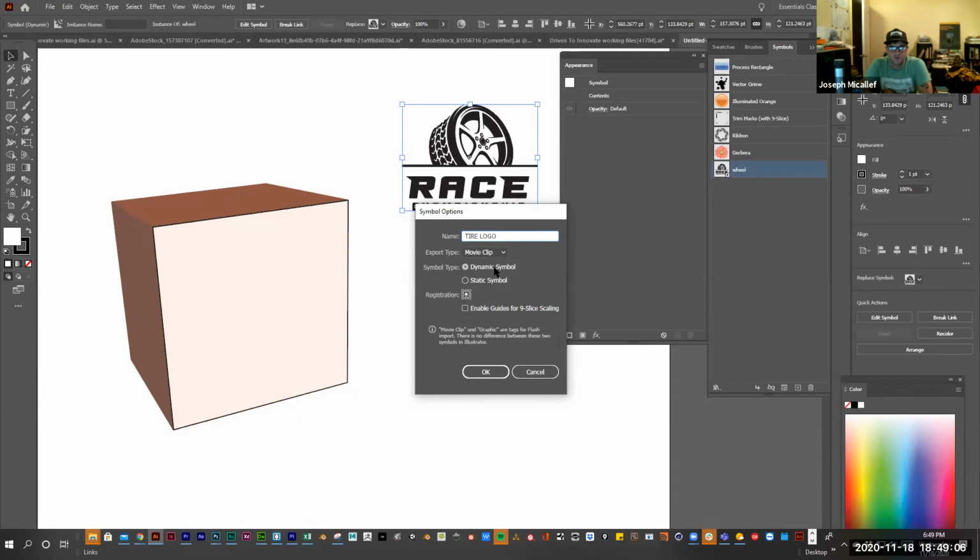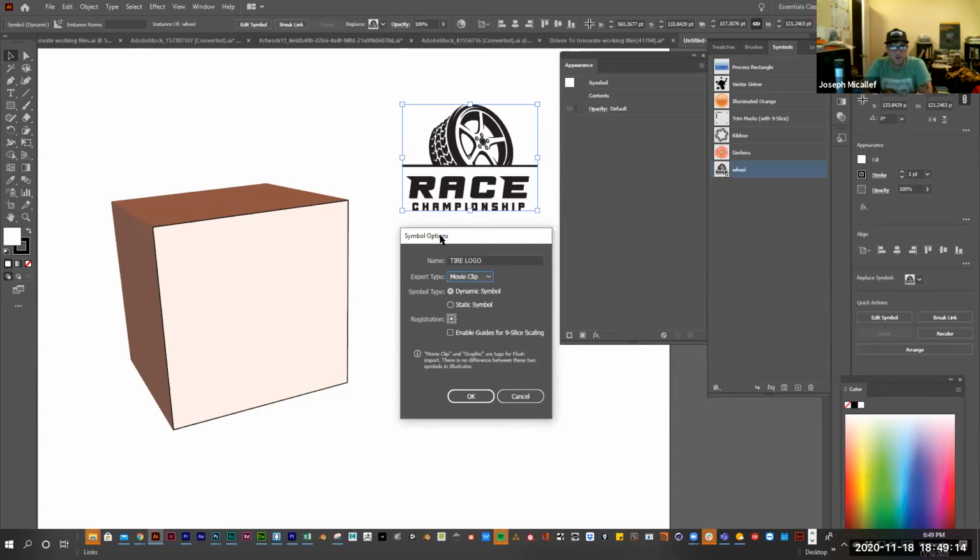It doesn't matter if you choose movie clip or graphic. These options are for Adobe Animate, so this is a way to bring artwork into this other animation program called Adobe Animate, which used to be Flash. But you can use a movie clip, that's fine, doesn't really matter.